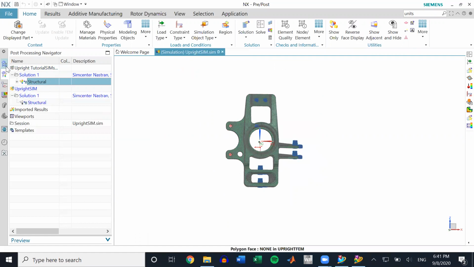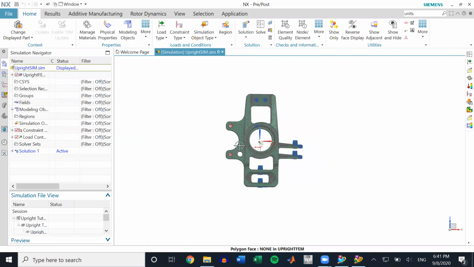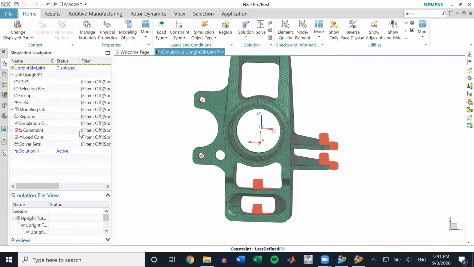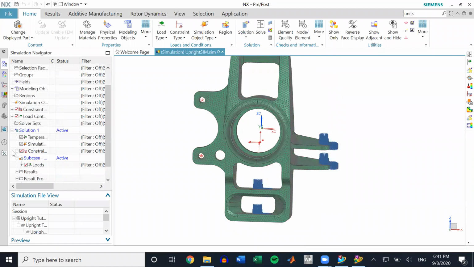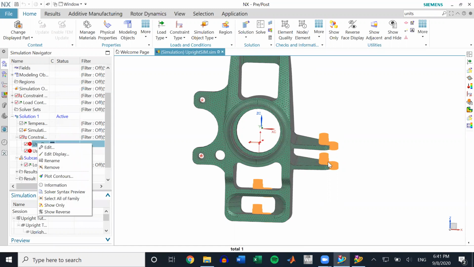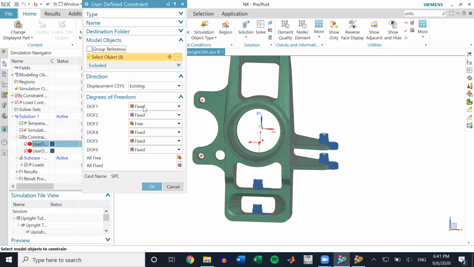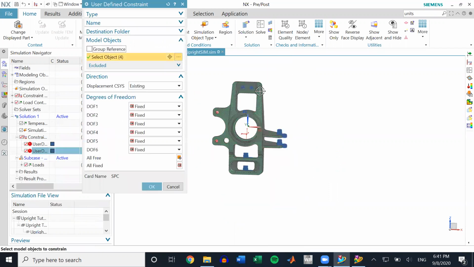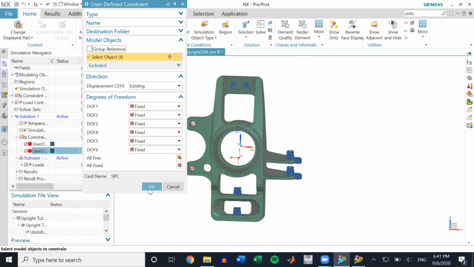Yeah, so I'll go through the boundary conditions first and then show you the results. So there are, you can just open them. So solution one, let's go through the constraints. There's two types of all these holes. The 1, 2, 3, 4 holes are fixed in every direction except the Z in translation. Then there's two holes up here that are fixed in every direction.